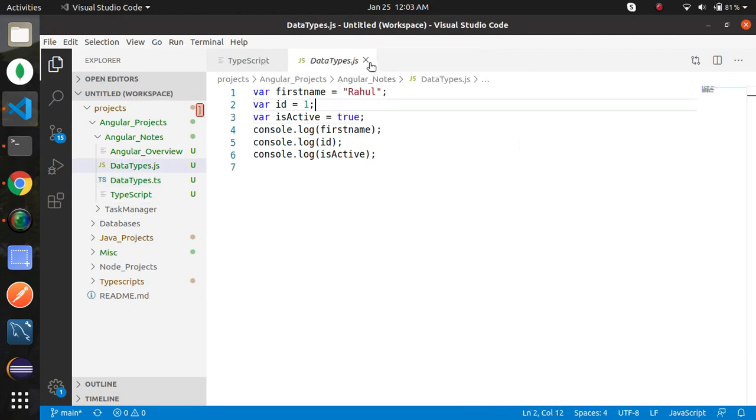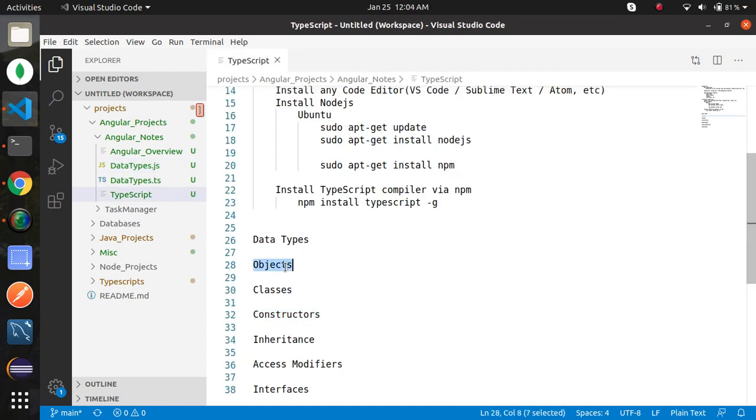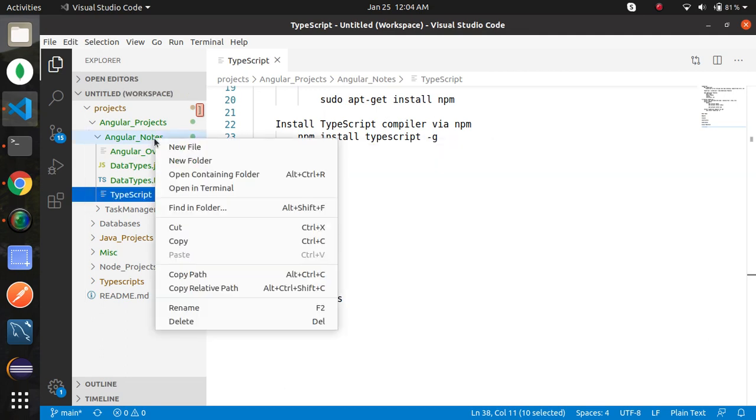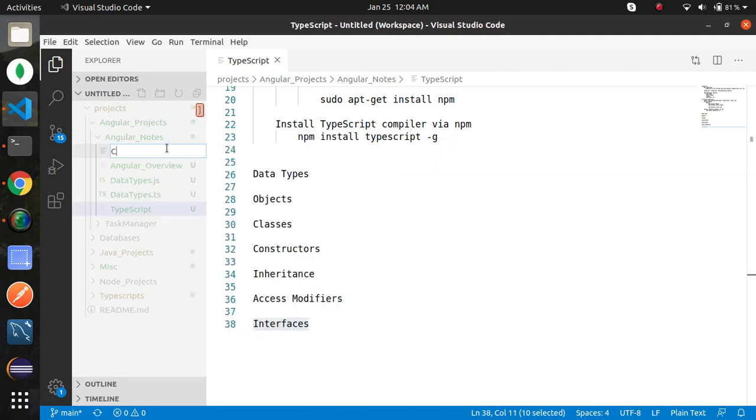Now move to the second point, that is objects, classes, constructors. We will look at all three in a single file, and then we will look at inheritance and access modifiers in a separate file and interface in a separate file. Now I am going to create another file with the name classes.ts.